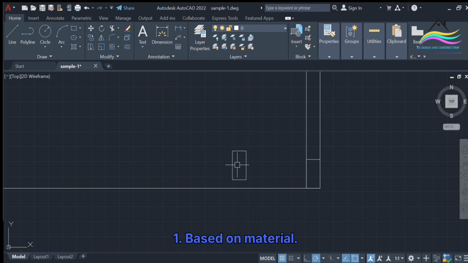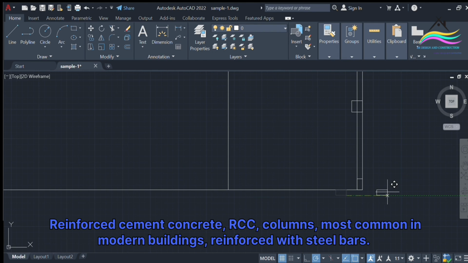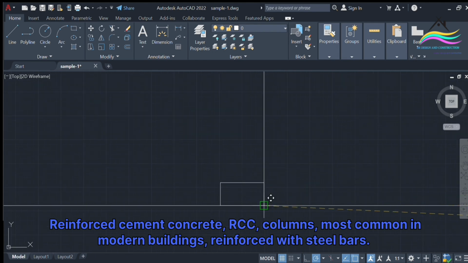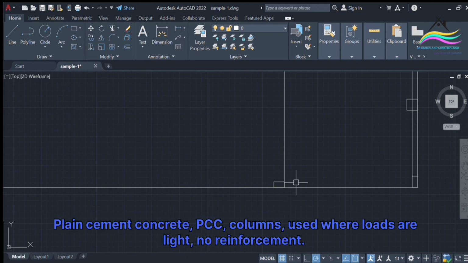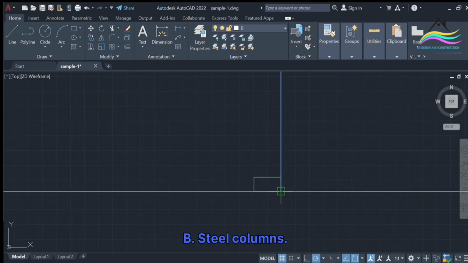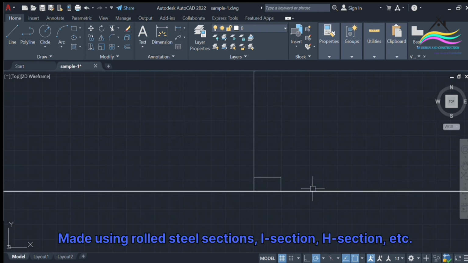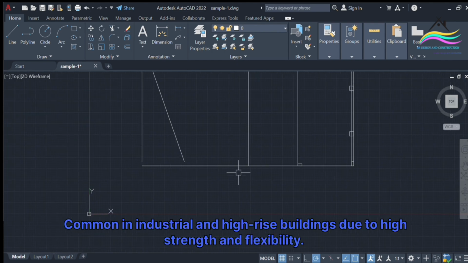1. Based on material. A. Concrete columns. Reinforced cement concrete, RCC, columns, most common in modern buildings, reinforced with steel bars. Plain cement concrete, PCC, columns, used where loads are light, no reinforcement. B. Steel columns. Made using rolled steel sections, I-section, H-section, etc. Common in industrial and high-rise buildings due to high strength and flexibility.